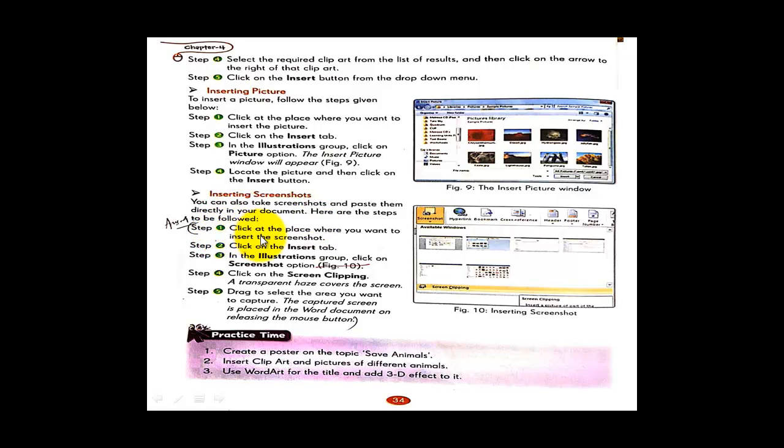Now the first thing is, click at the place where you want to insert the screenshot, like we have done for inserting pictures and inserting clip arts. Never click anywhere else, click at the place where you want to insert the screenshot. Then after this, click on the insert tab.